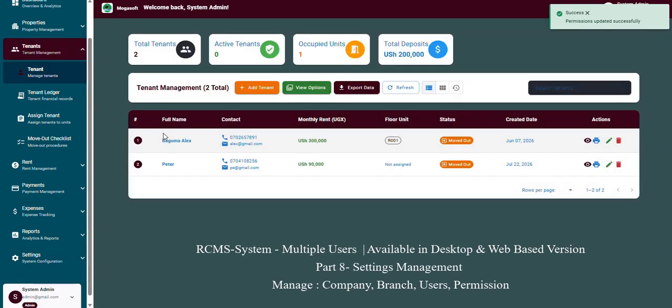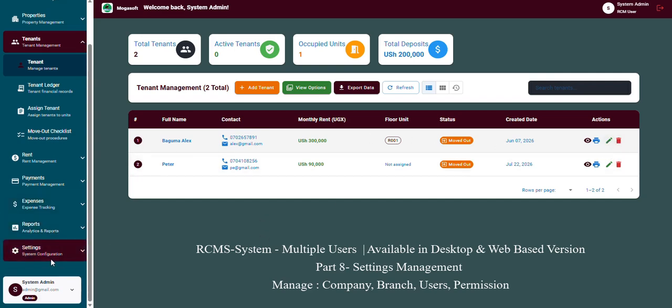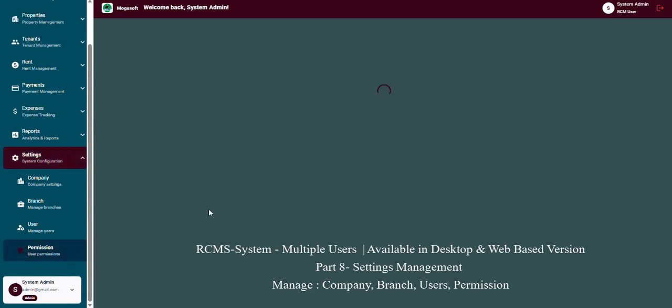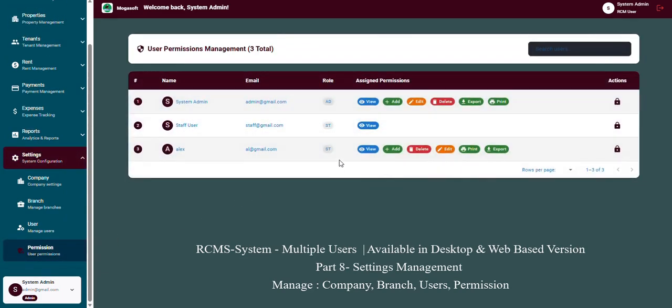Now, if a user is given the permission to add, you'll be able to add. If given the permission to view, by default, this is the view permission for all users which are being created here. And then there's export permission, there's print, edit, and even delete. So this permission comes from these settings, which is being assigned to the particular user of the system.